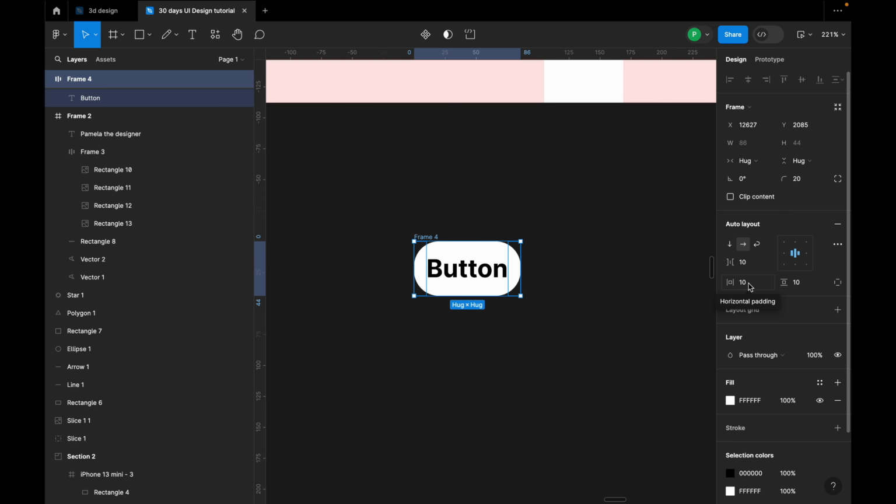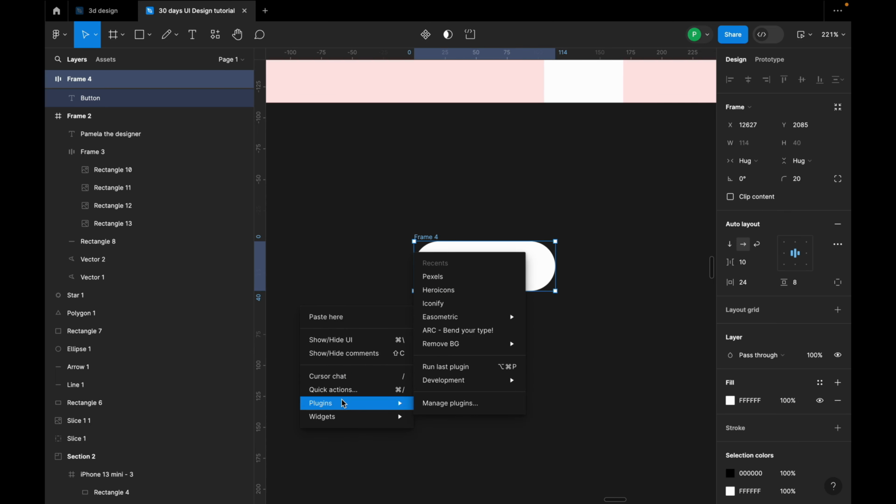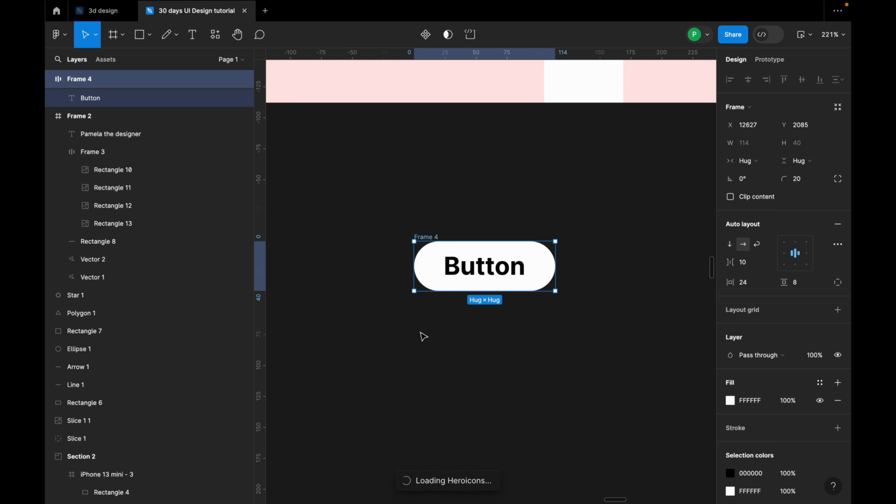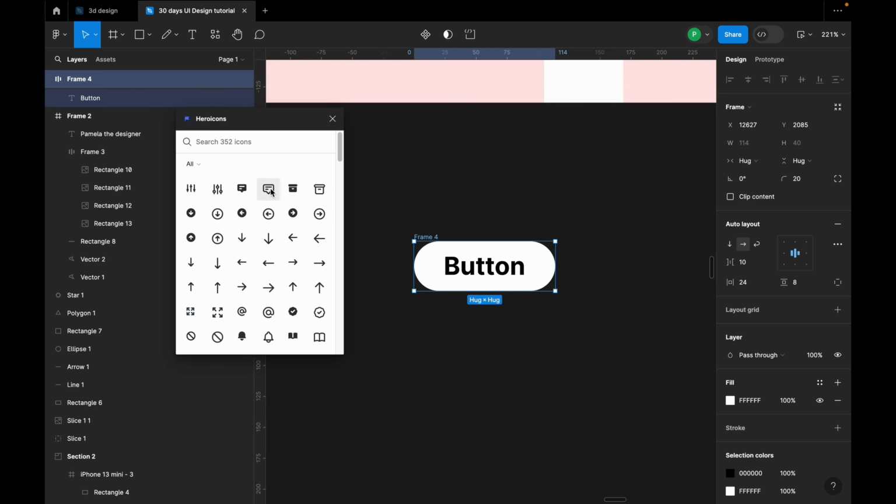Now this other one is horizontal padding, the padding that you have on the sides to the items that we have inside the frame, and this other one is the vertical padding, right? So for horizontal padding, let's give it a 24. If we give it a 24, for the vertical padding we can leave it as much as 8. Now let me go and bring an icon. So if you right click, there's a plugin called icon, hero icons. If you click on it, it gives you icons that you can use in your design, so you don't need to go download and all of that.